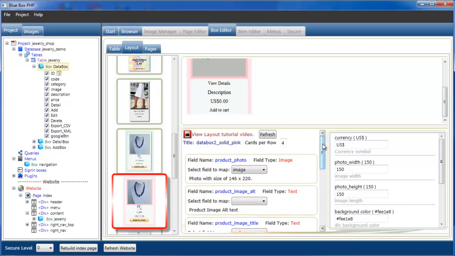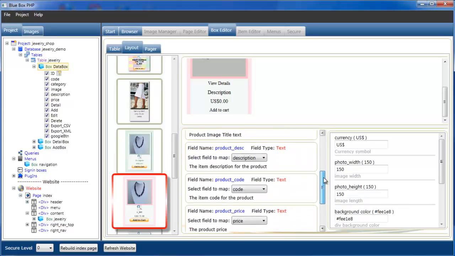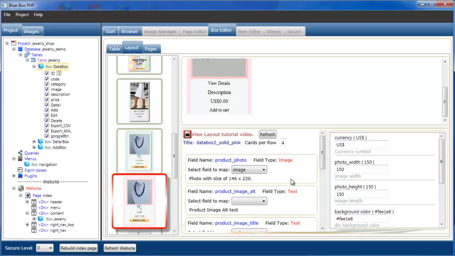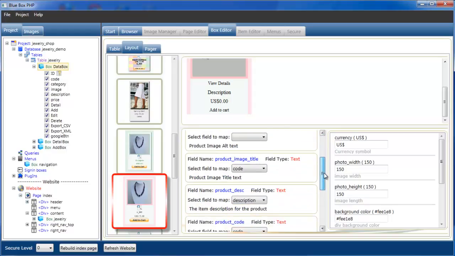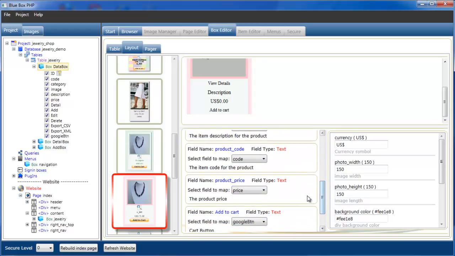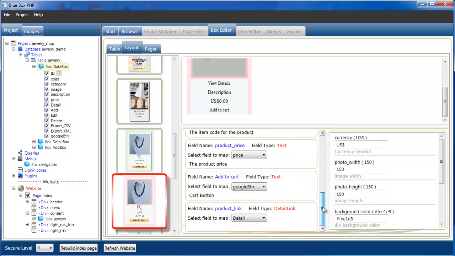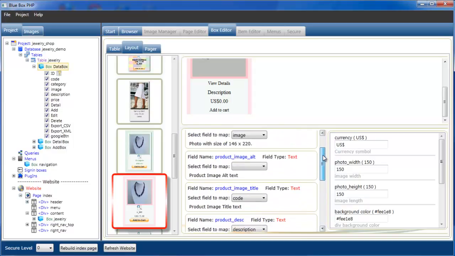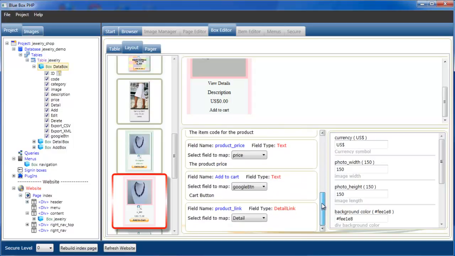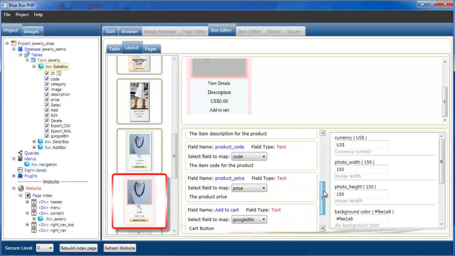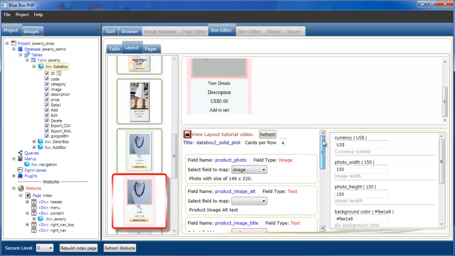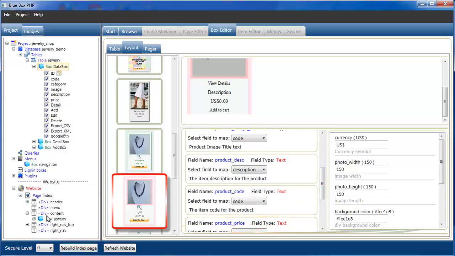Now this list of fields is different for each template. Some have image fields, some don't have image fields. Obviously, not every layout is going to require a price or an add to cart button. So depending on the layout style that you use, they may have a different field list to what we have here. So with our layout now selected, we'll rebuild our index page.